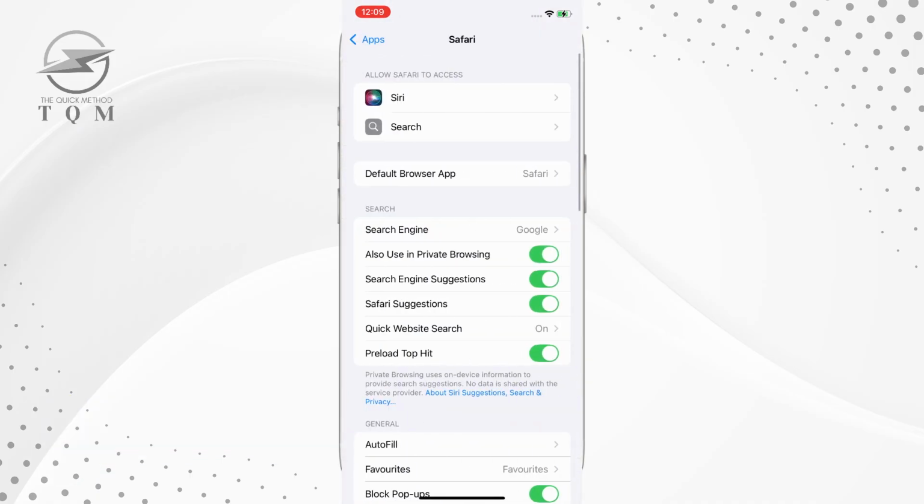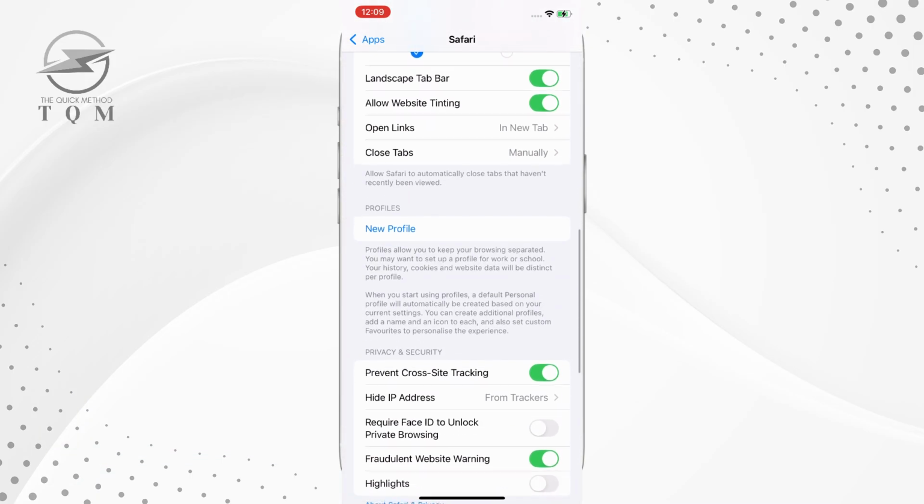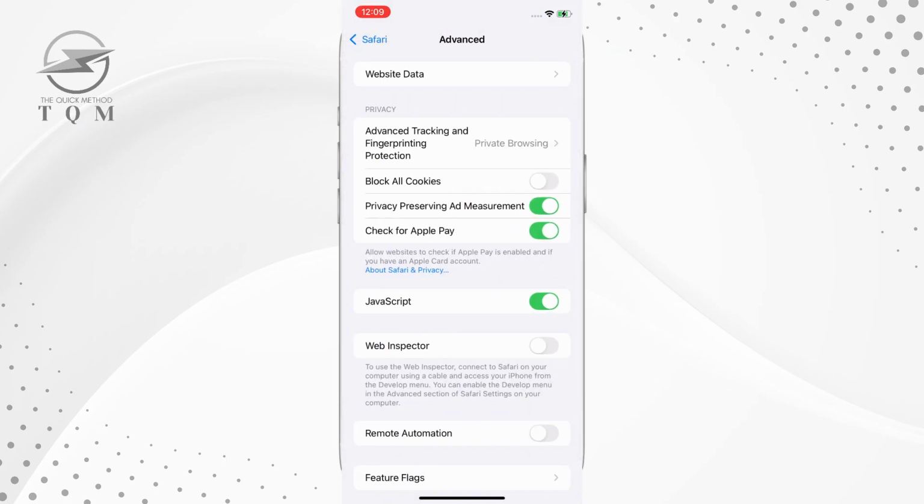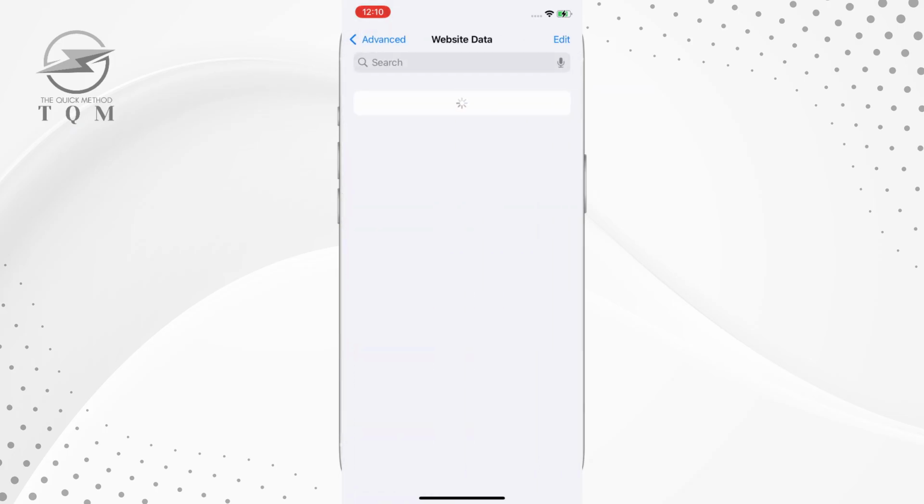Once you're in Safari settings, scroll to the bottom of the page. You'll see the Advanced option. Tap on it, and then select Website Data at the top. This will display a list of all the website data stored on your device, including cookies and cached files.